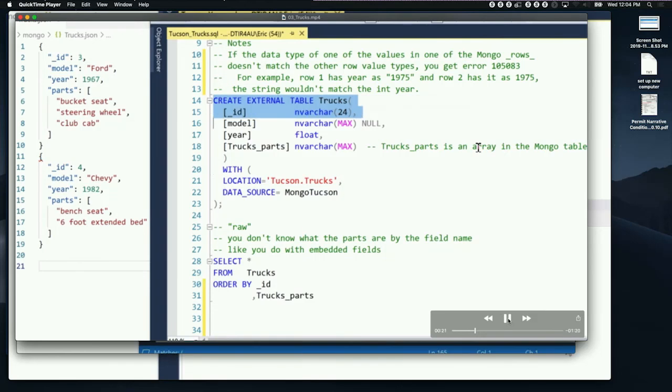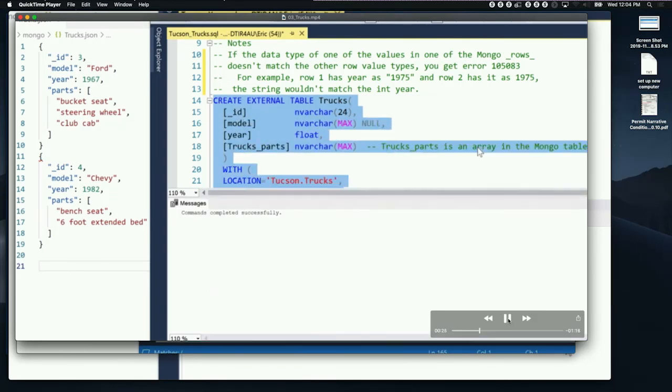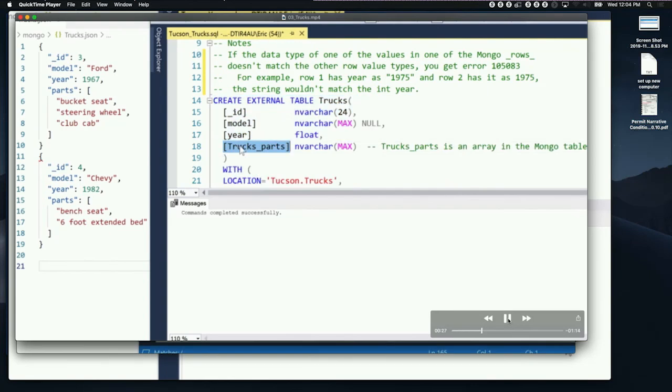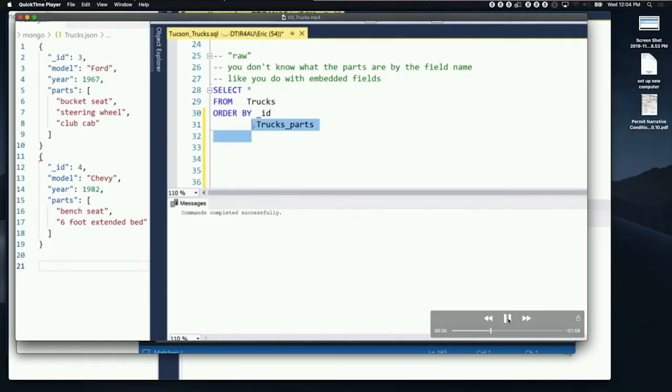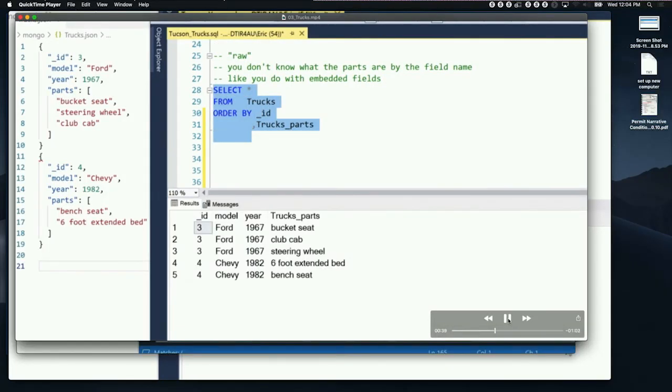So how does this look different? I create the external table. What do you see that's different in there? Yeah, we've got the table name and then an underscore. So that tells me that it's an array. So when we select from this, this is also a little bit different. I only have 2 documents, but I end up with 5 elements.